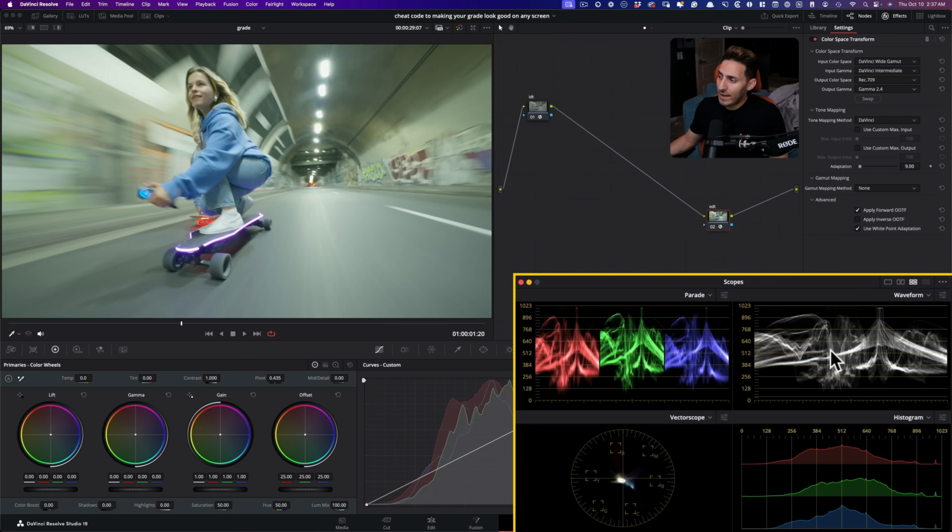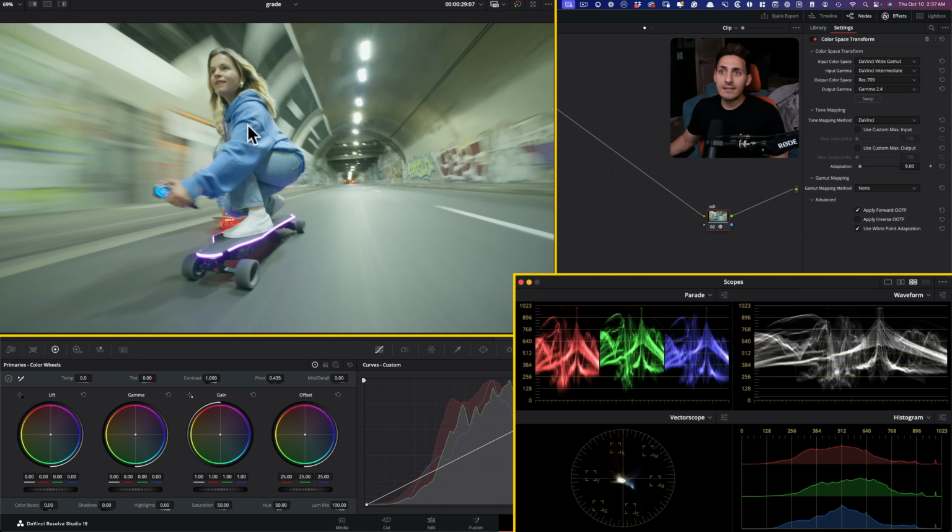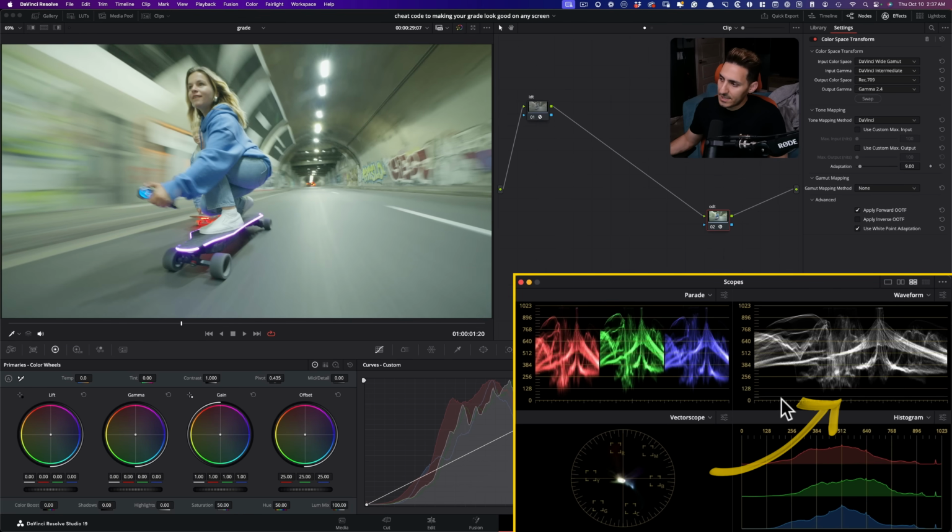Right here, I have waveform, and usually this is really good for our overall exposure and where we want to keep our image. So if we look at the waveform, we're seeing that the overall image is pretty lifted. Based on this, I can tell by looking at my image that it looks pretty bright. You see, nothing is touching 0, and it's very close to the top right here. So that tells us that the overall image is pretty lifted.